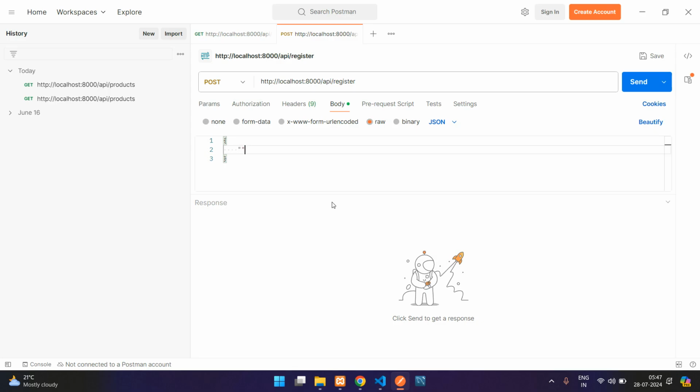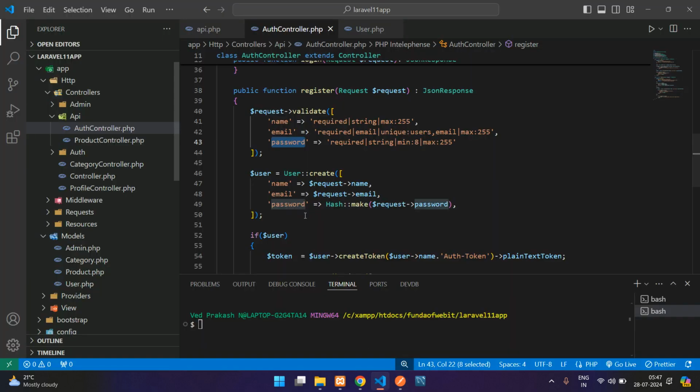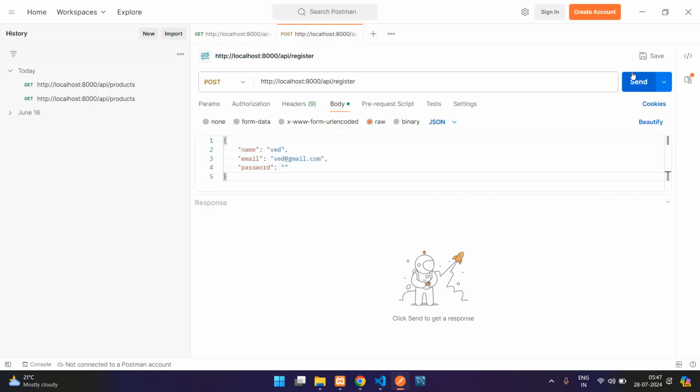So let's give the name, colon, again inside double quotes mention your user details. So I will give here Ved, and let's copy and paste. So this is going to be the email, ved@gmail.com, password, colon, and here I will not provide the password, so we'll be testing the validation part also. Okay, so this validation. Yep, now let's get back and send the request.